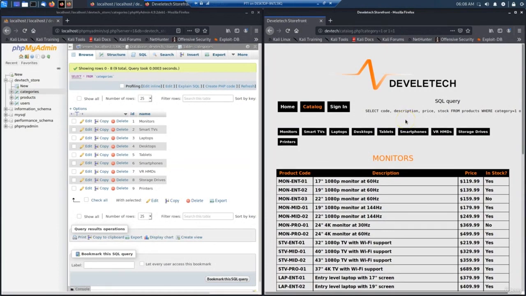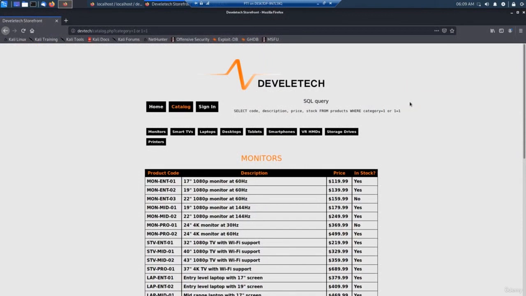Now notice in the SQL query section, we can verify the query that we executed based on the URL we inserted from the web page. Notice that the query is selecting 4 columns from the products table anytime it finds the product category is N, in our case 1, or where 1 equals 1. And because 1 equals 1 every single time, guess what? It's going to dump every single category all at once to the screen.